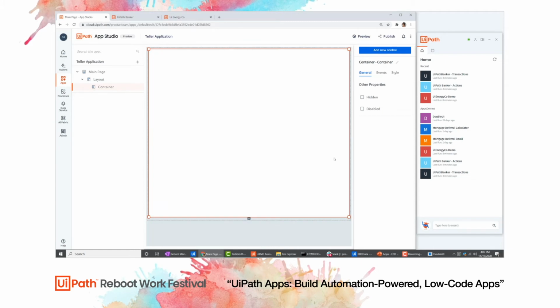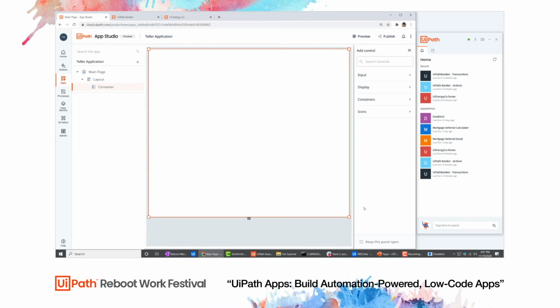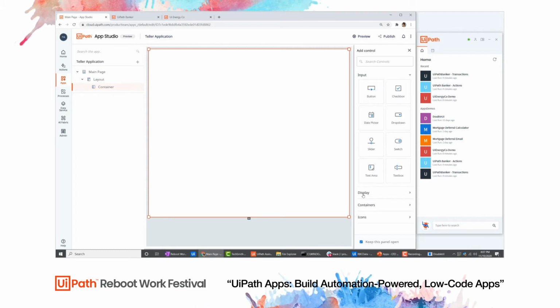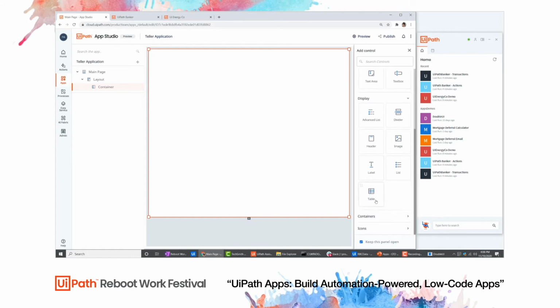And now I can add controls to this application. We have a large number of controls available out of the box that include input controls like checkboxes and labels, display controls, as well as containers and icons.